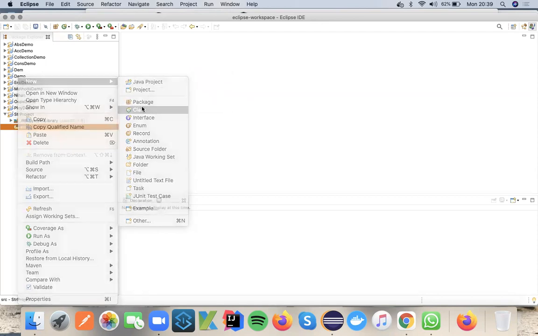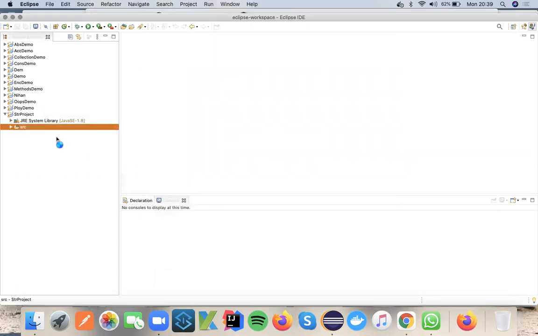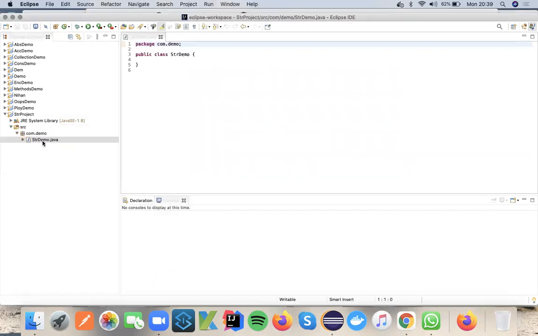So I'll start with the string demo. Let me create a package com.demo, and here is the class StringDemo. Now first we'll discuss what is string.